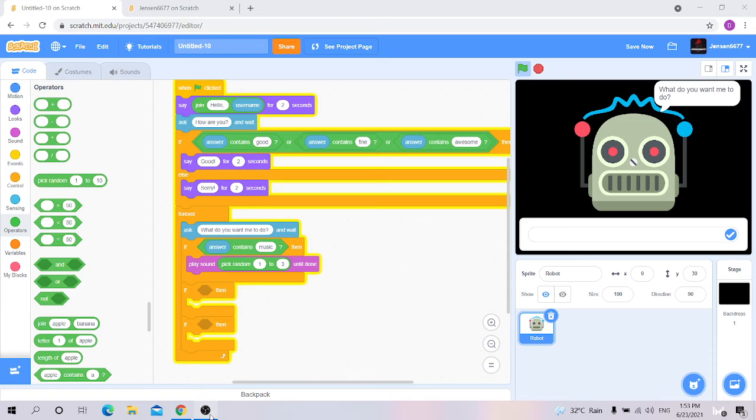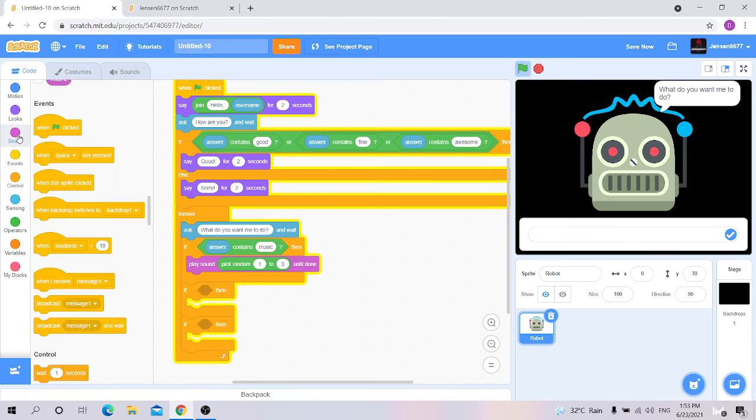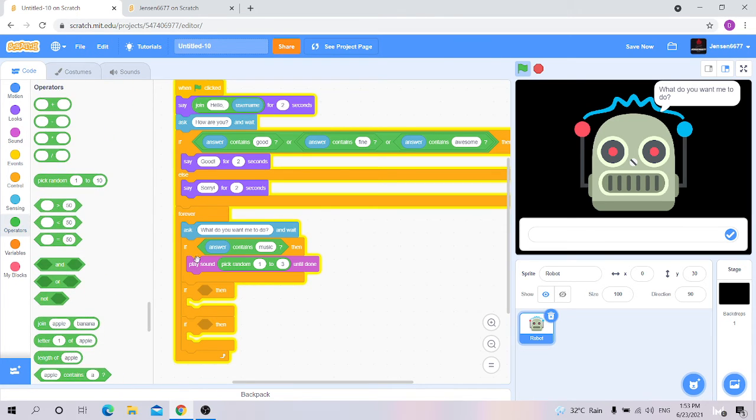After that, we will need to do quite a lot of stuff. You can keep doing it and keep doing it. See, you keep asking what do you want me to do, so I'll just duplicate this if answer contains music. Then I'll put maybe switch background.